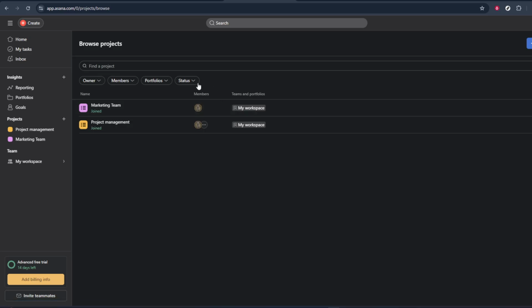Here, you should see a list or grid of projects, and at the top of this area, there will be several filters you can use to narrow down what you're looking for. One of these filters is labeled Status. This filter controls whether you're seeing active projects, archived projects, or all of them together. Click on the Status option to open the drop-down menu. In the drop-down, you'll see different status choices.